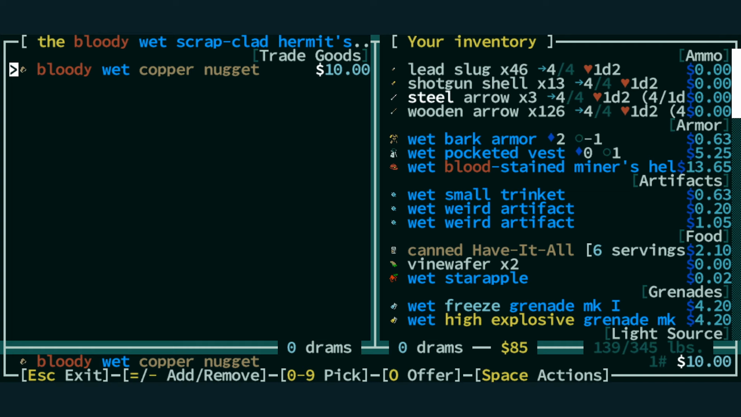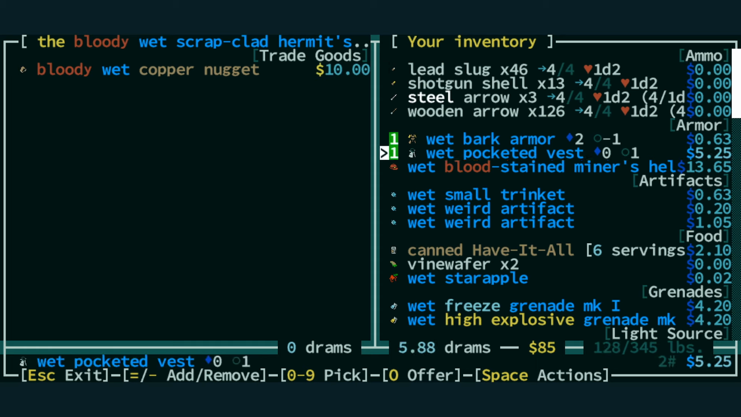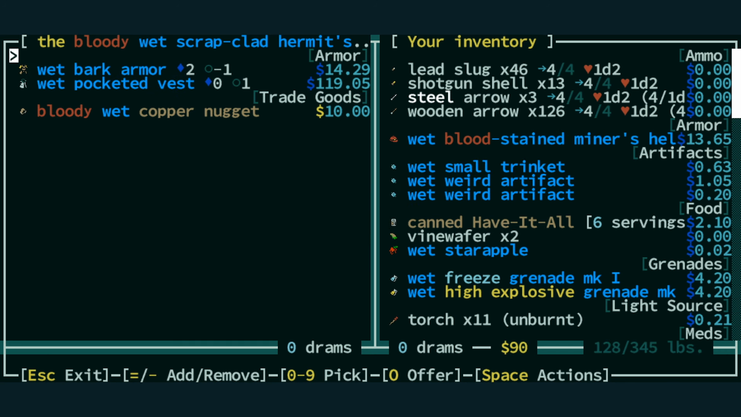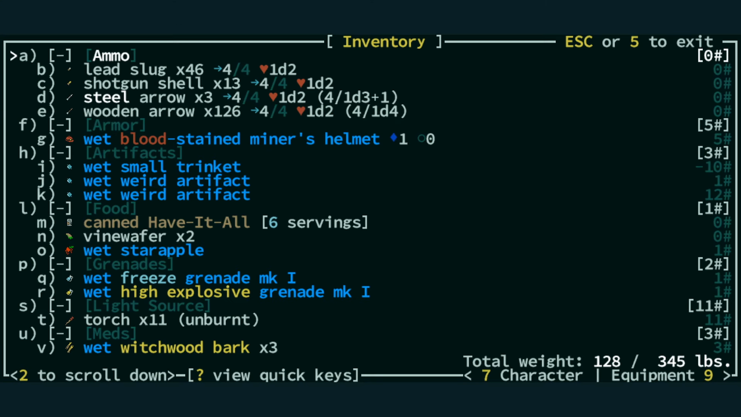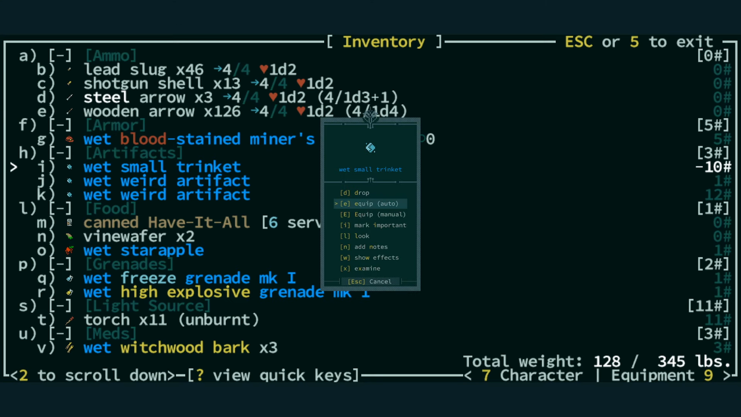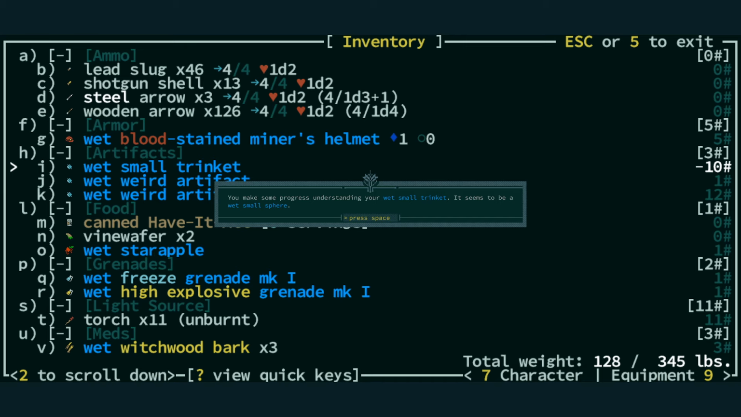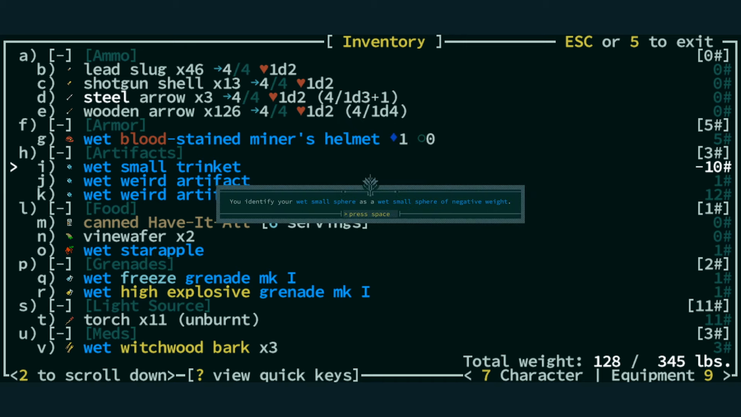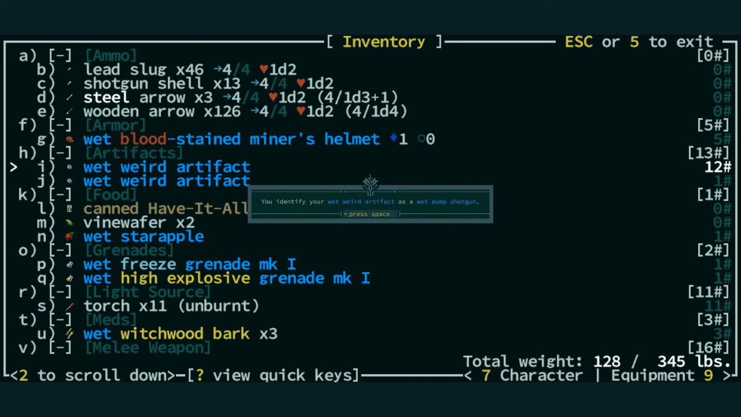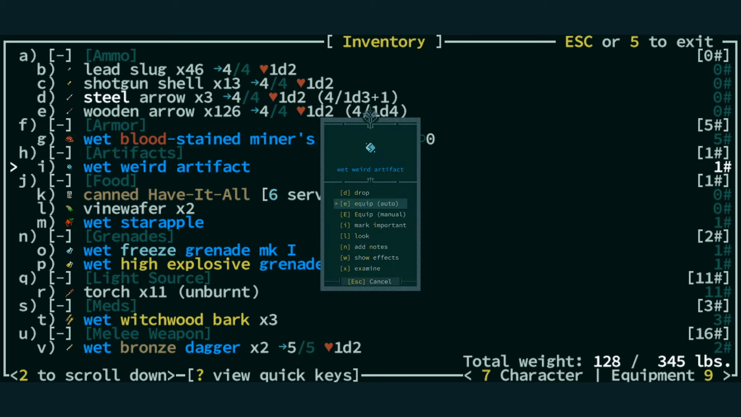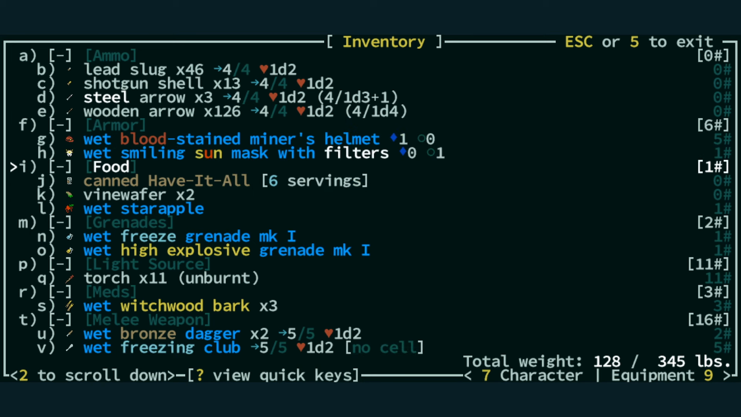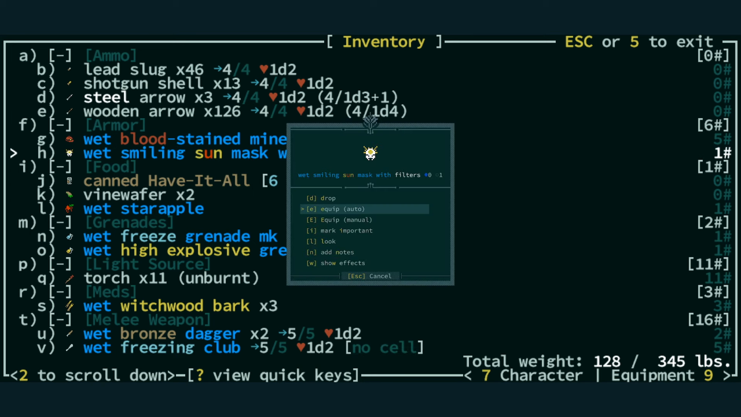What do you have? You have a copper nugget. We're actually good for water right now. We could get rid of a couple things here, just to save a tiny bit of weight. So we know this is a sphere, please don't break it. Good, good, good. That's that ID'd. That is a shotgun. We will equip this.